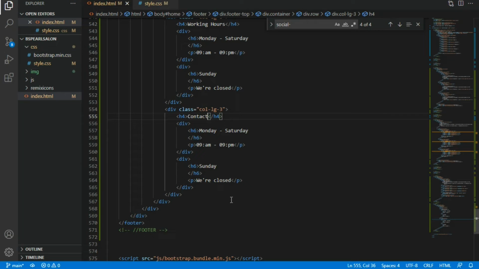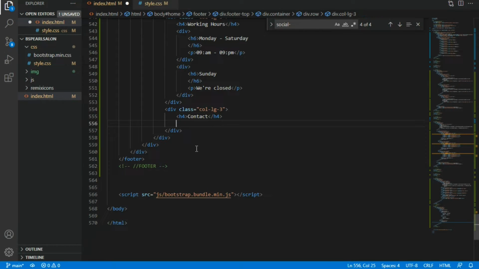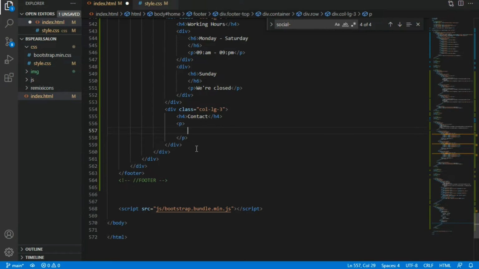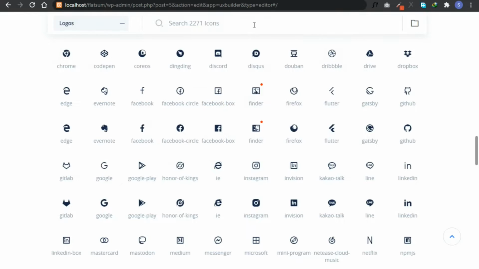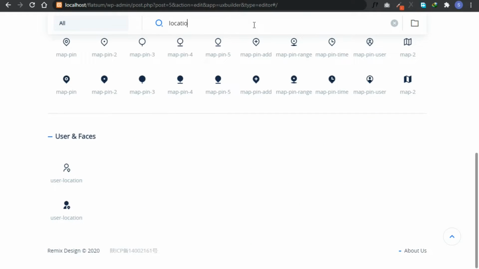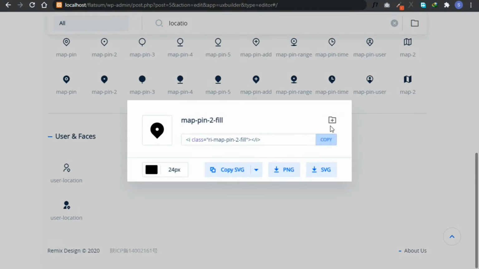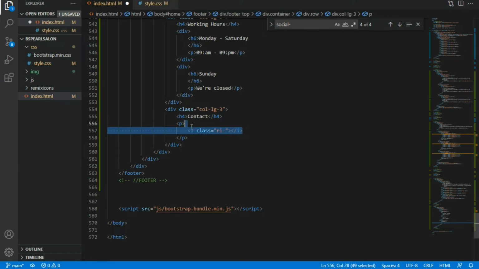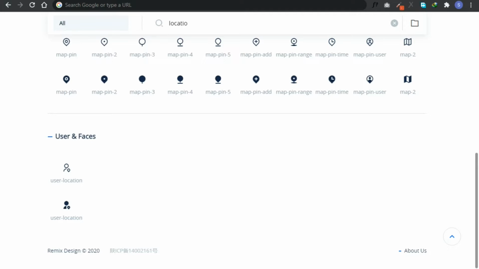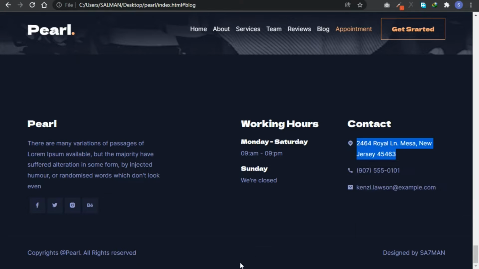So for that I'm going to remove this. I'm gonna put a paragraph. Inside this paragraph I'm gonna place an icon. This will be the location icon, remix icon. So let me search for the location icon. I'm gonna search for location. I'm gonna copy this. Okay, I'm gonna place the icon right here, and I'm gonna copy the text.